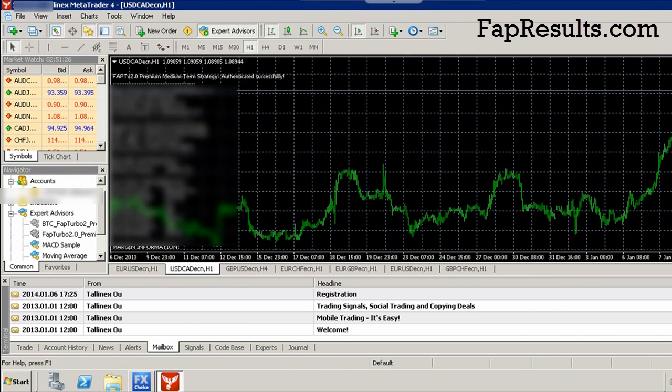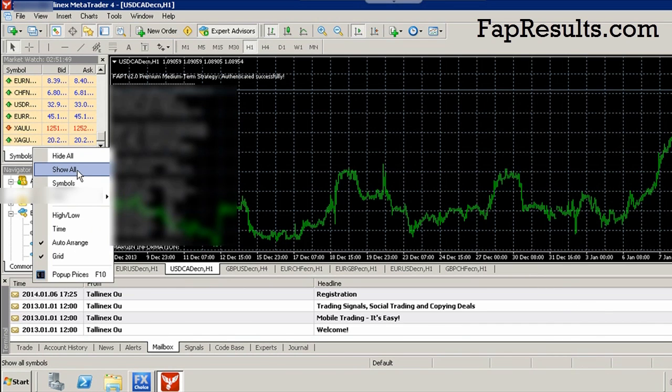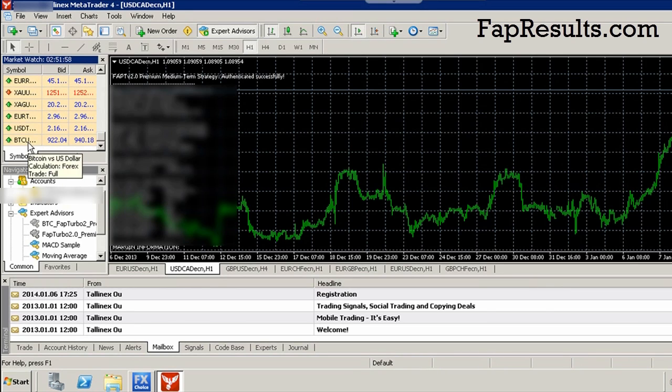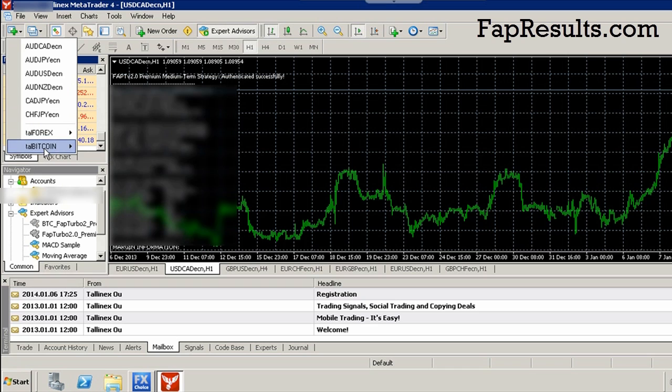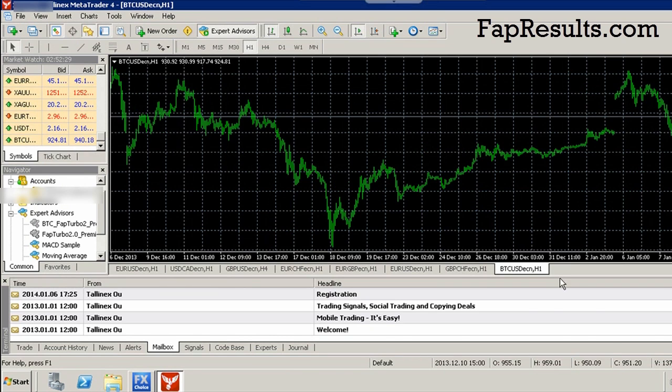If there's a smiley face, that means that the robot is properly installed and authenticated successfully. That means you'll start trading once the time is right. And if you want to add the bitcoins as well, just right click here and click on show all. Here you can see there's a BTC USD. You can just go to new chart, go to Poloniex Bitcoin, and just pick BTC USD. Once you click on it, the chart will be shown here.